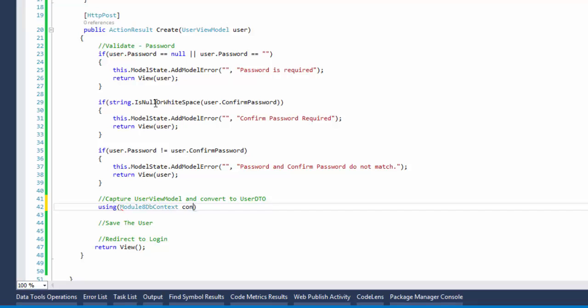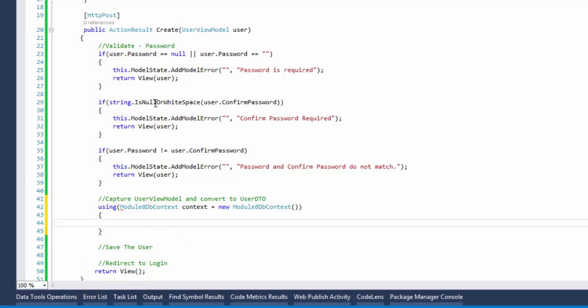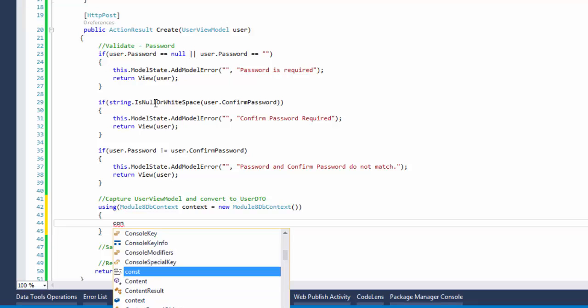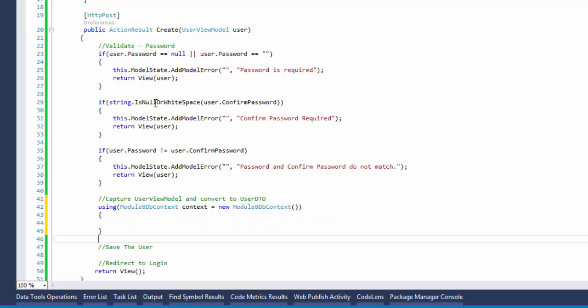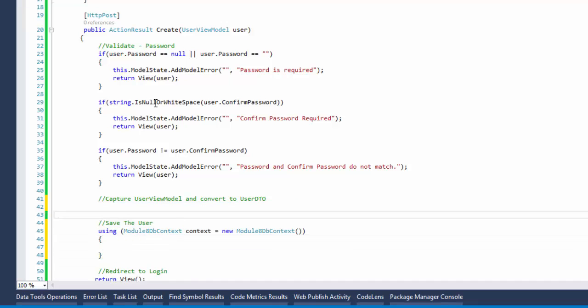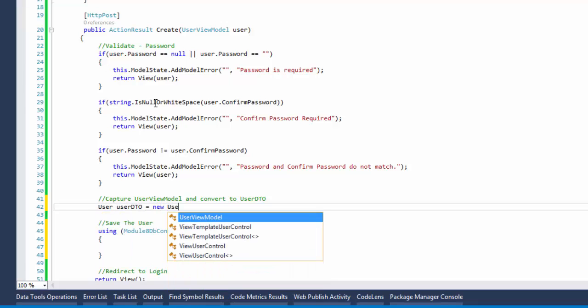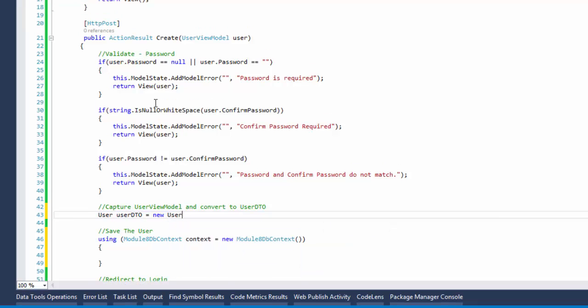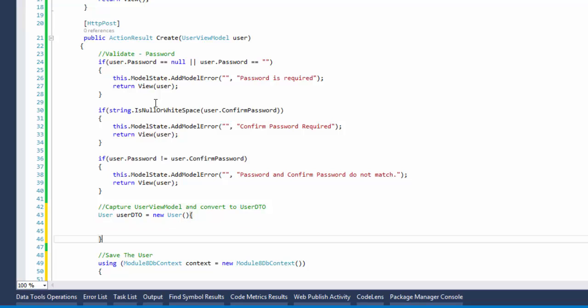We'll just call it our context. We'll create a new instance of that. And then in our context, actually before that, that'll be the save step. Before that, we actually need to create our user data transfer object. So user DTO equals new user. Bring in that using statement. And we'll use our curly bracket inline initialization.